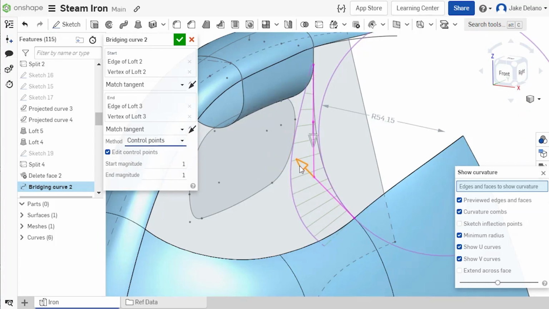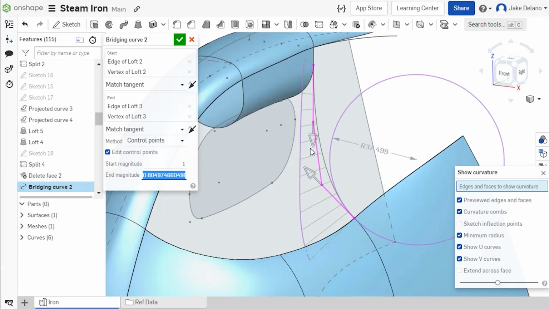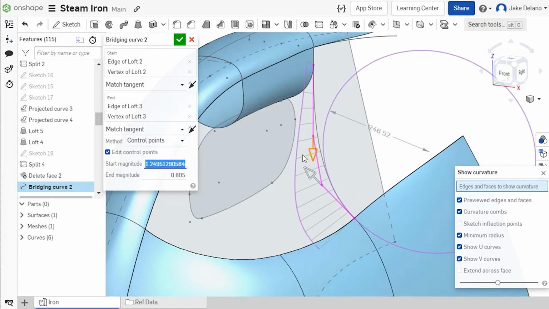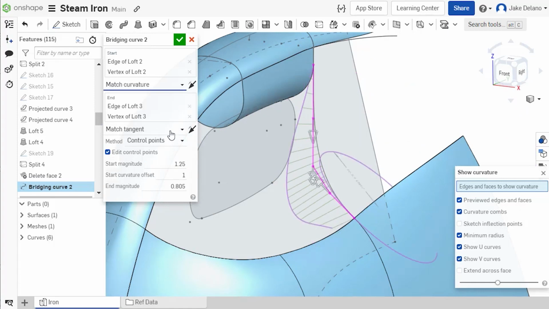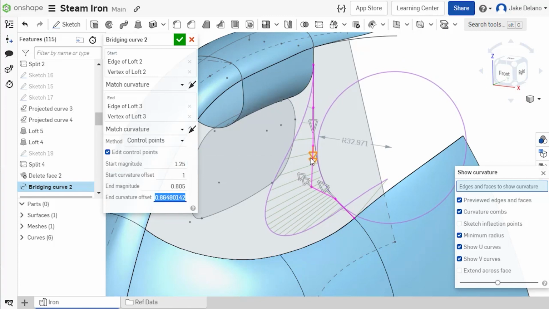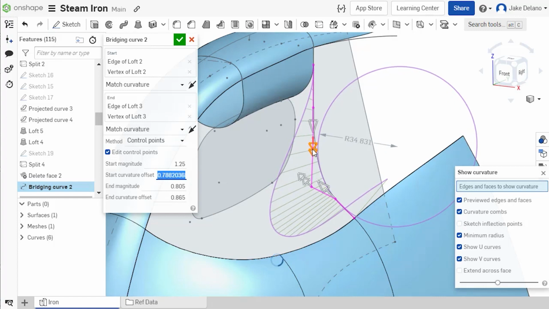When match tangent is selected, you have the option to change the start and end magnitude of the curve that you've created while still maintaining G1 continuity. The same can be said when matching curvature, except now you have the option to control both magnitude and the curvature offset of your endpoints while maintaining G2 continuity. These improvements will give you more precise control over your curves, leading to higher quality designs.